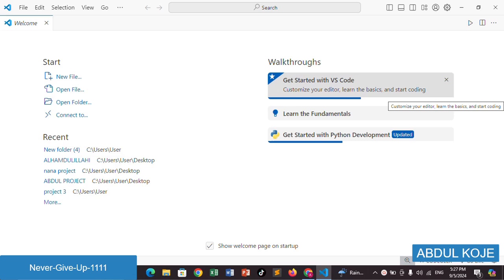So as you can see, we have already downloaded and installed our editor. This is our editor, VS Code. We are going to use VS Code, Visual Studio Code. If you don't know how to download and install VS Code, you can go to Google and search how to install VS Code.